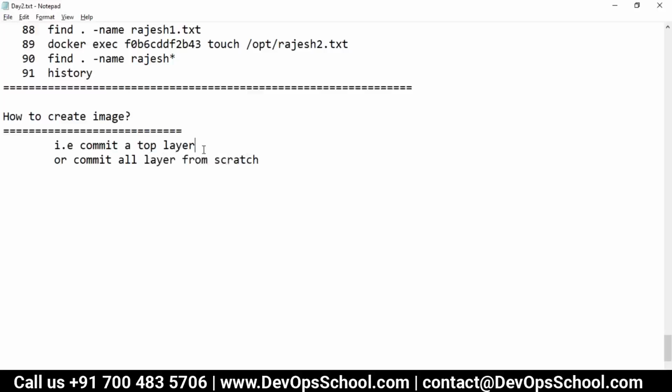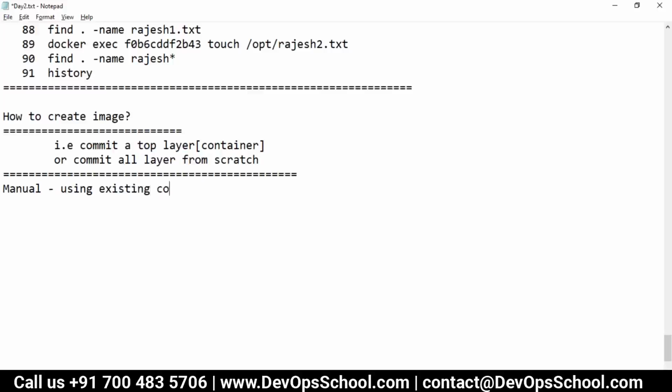Either you commit a top layer, which is nothing but a container, and you will be extending that image, or from scratch, everything from the zero layer to the top layer, you commit everything. Whichever the approach, this is called the manual approach, using an existing container. Another one is the automated approach, using a Dockerfile. First I'll show you manual, then you can understand automation.